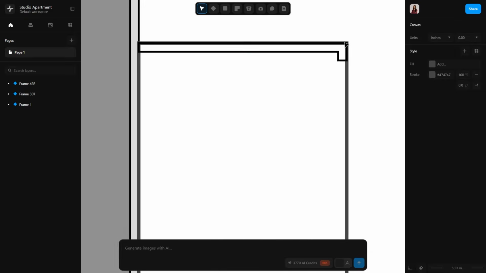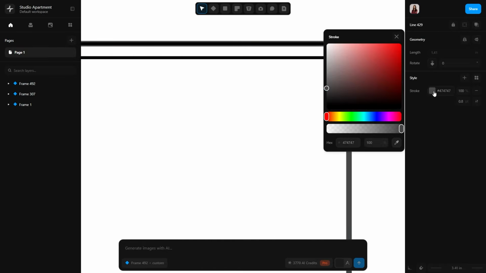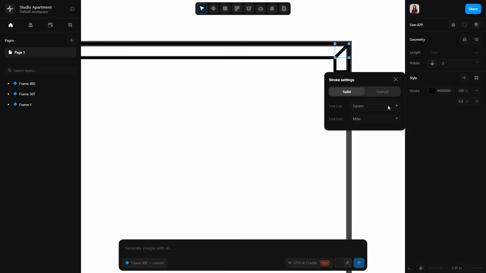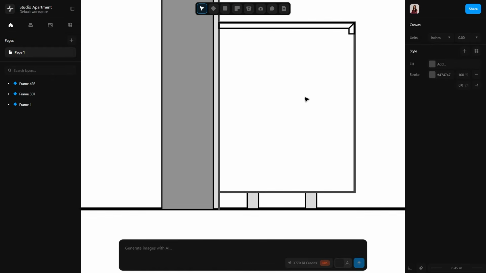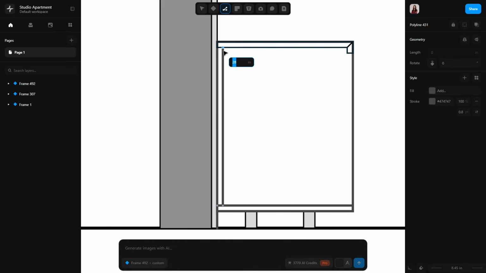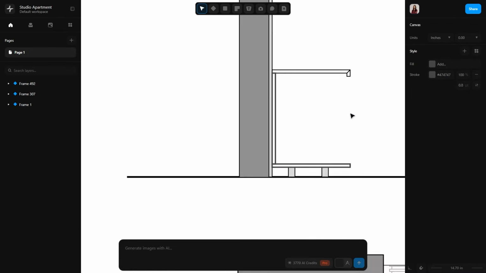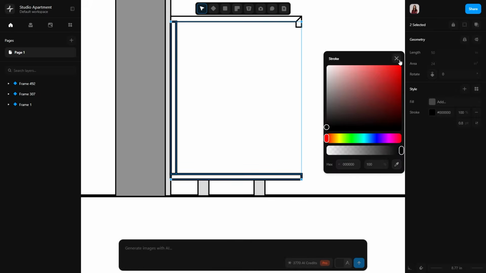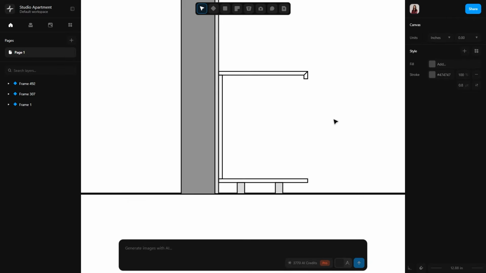I will change the stroke color and the thicknesses. To show the chamfered edge, I will add a small line here and adjust the line cap so it blends nicely. Next, I will draw the cabinet carcass. Starting with the back plyboard, I will delete the reference and adjust the strokes.